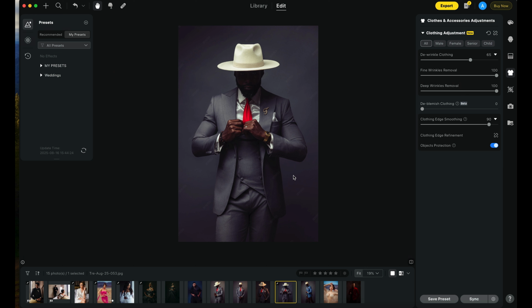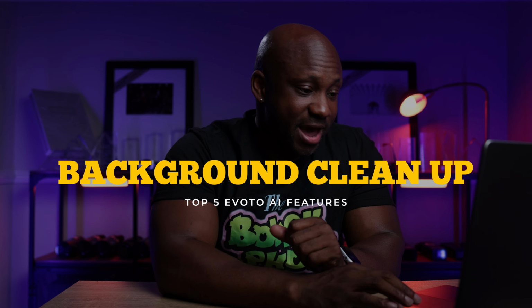whole bunch of work. And last, number 5 on my top 5 tools inside of Evoto AI is the background cleanup. Now, I shoot in studio all the time. I do roughly about 70 to 100 portrait sessions a year. And in that, sometimes it's a seamless background, but most of the time there's some sort of textured background.